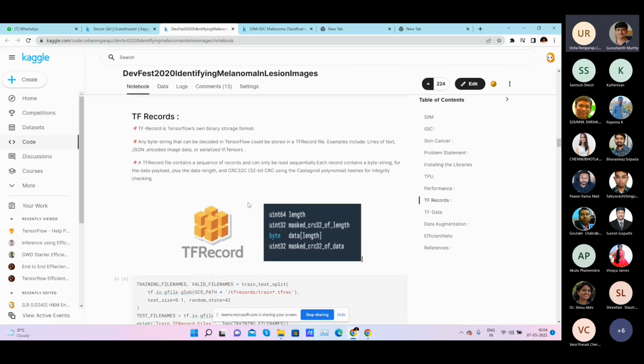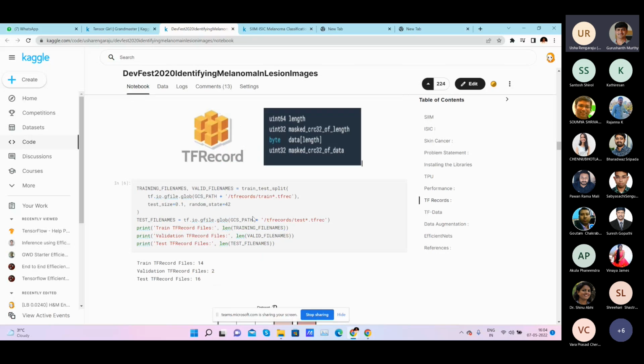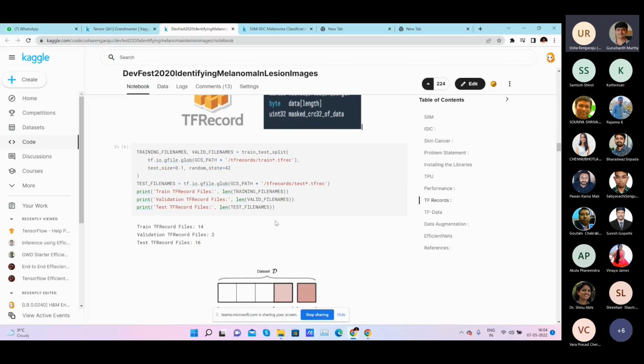So TFRecord is a TensorFlow-specific binary storage format. You can convert anything, a Word document, lines of text, JSON, encoded image data, or serialized TF tensors, anything into TFRecords. So TFRecord is actually a sequence of records. So you can convert anything. Here we are converting images into TFRecords. Now if I have to read these TFRecords, I'm going to read the train TFRecords, and then I'm going to divide it into validation and training data. So I'm going to split the training data into validation and train data.